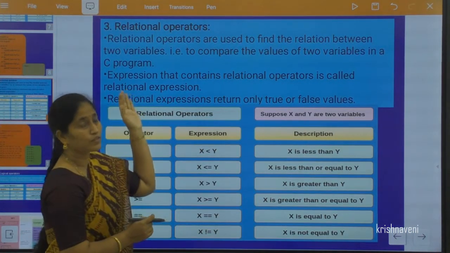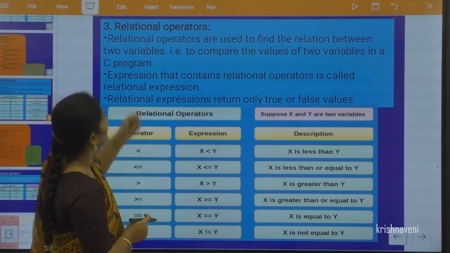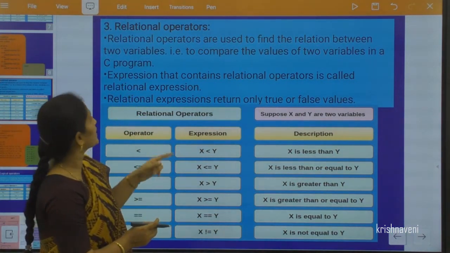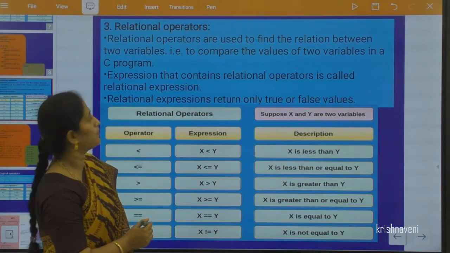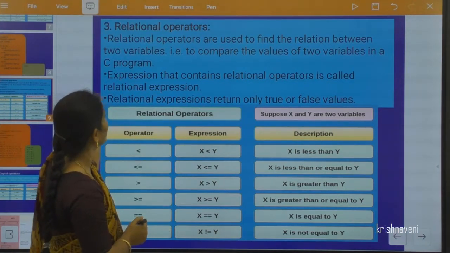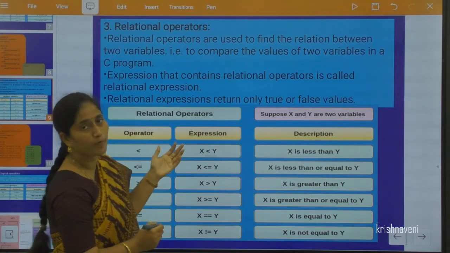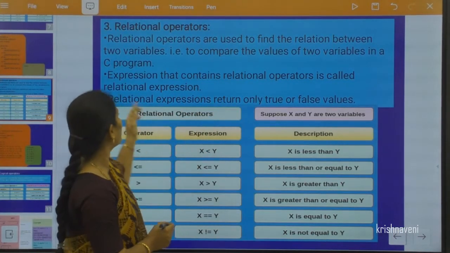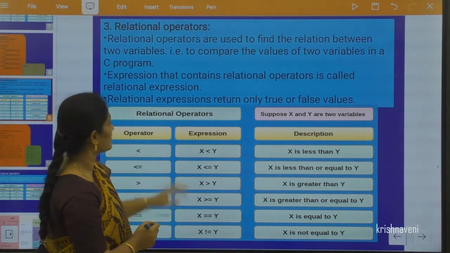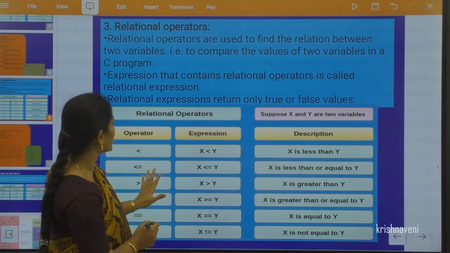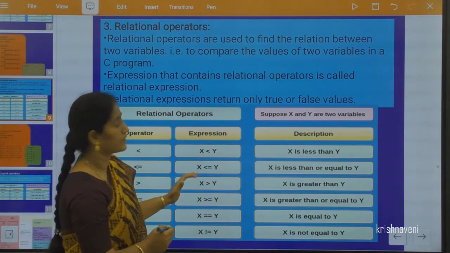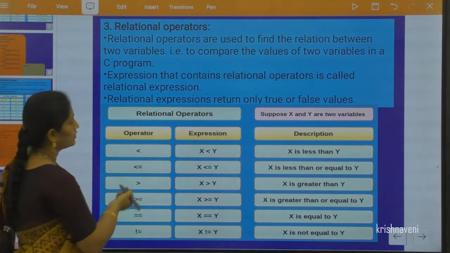Relational operators. These relational operators are mainly used to find the relation between two variables, that is, to compare the values of two variables in a C program. An expression that contains relational operators is called a relational expression. Some symbols are mainly used for relational operators. It gives true or false, that means 1 or 0.